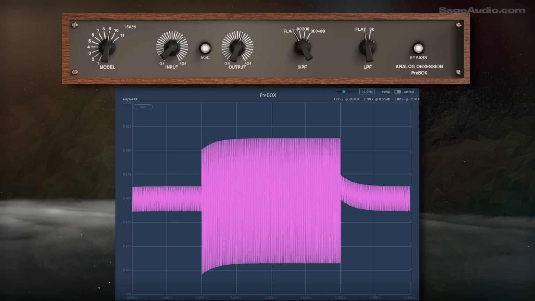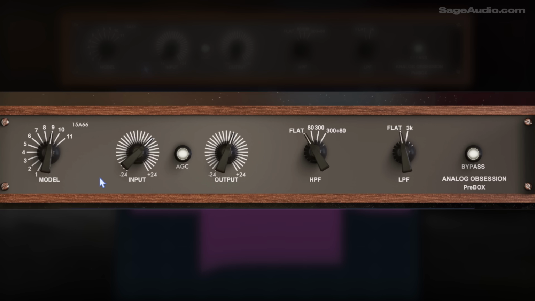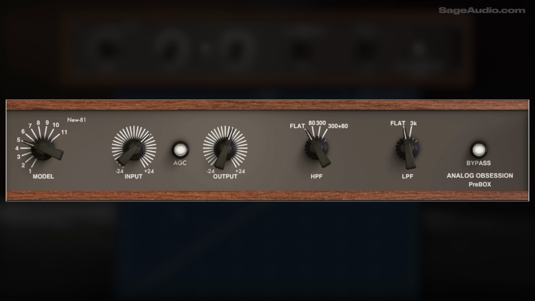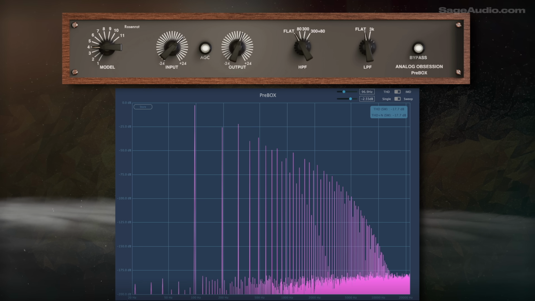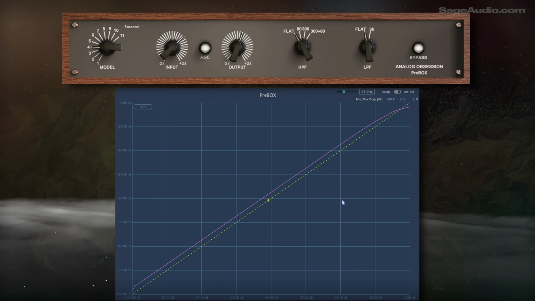Moving on towards preamps and saturation plugins, Prebox is next. Now this is the most versatile and convenient plugin on the list. Additionally, it's one of the most experimental and complex. The 11 saturation types vary significantly. The harmonics, dynamics, wave shaping, response to transients, and general amplitude modulation are all distinct.